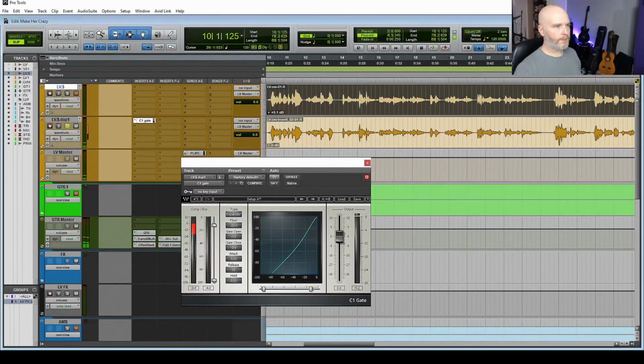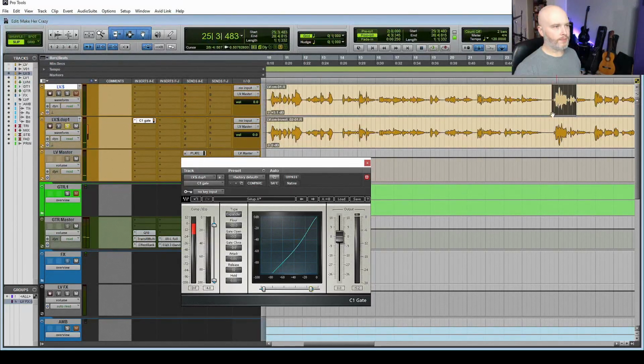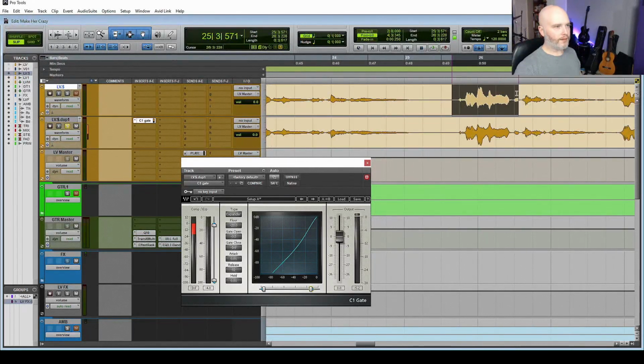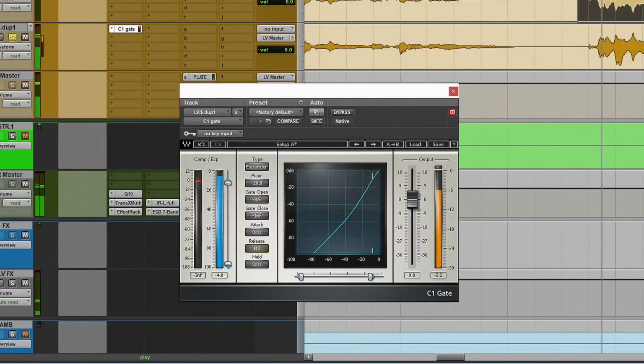Now you can hear, particularly on that part there's a bit of distortion, and that's to do with the release time. All we need to do really is just to make sure that that release time is long enough that we're not getting distortion.